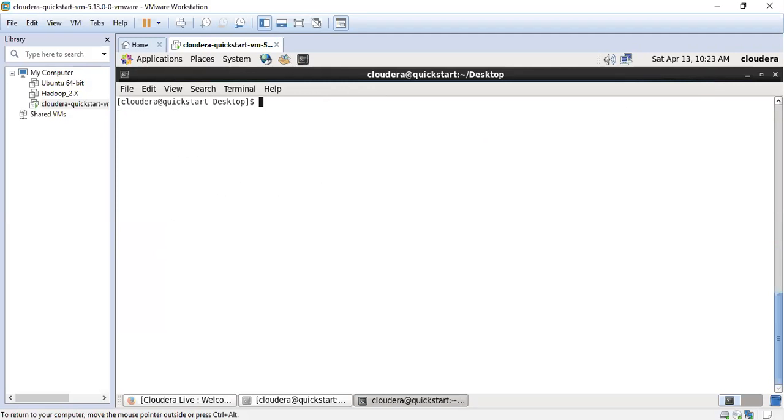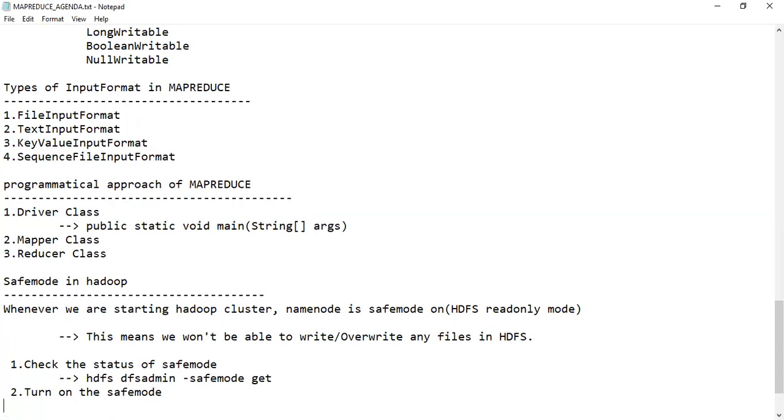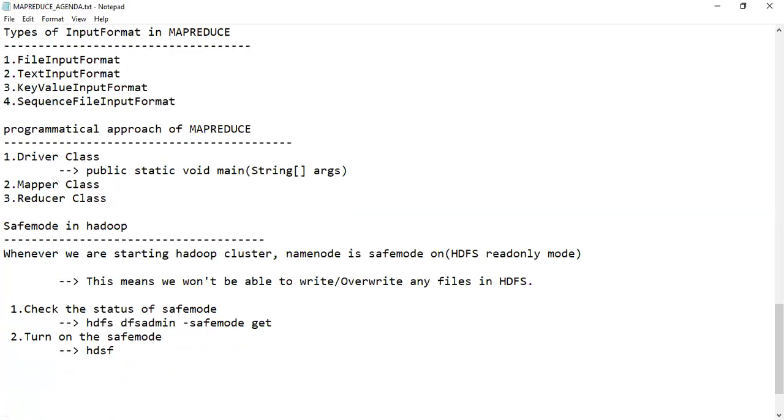What will happen? So let me write here. The second theory is to turn on the safe mode. How to turn on the safe mode? There is a command: hdfs dfsadmin -safemode enter. If you use this command, what will happen? After writing enter, you have to press enter. So after this, the safe mode will be in the on status.